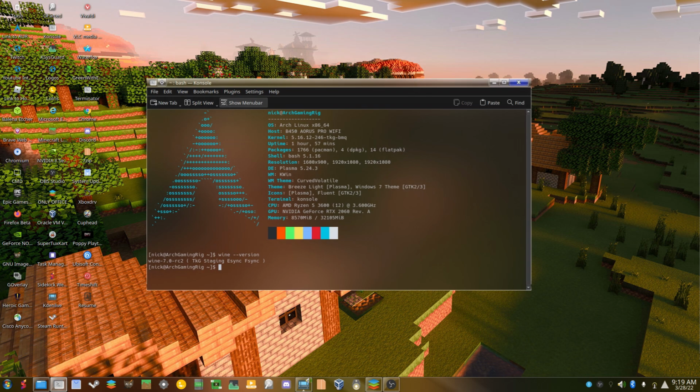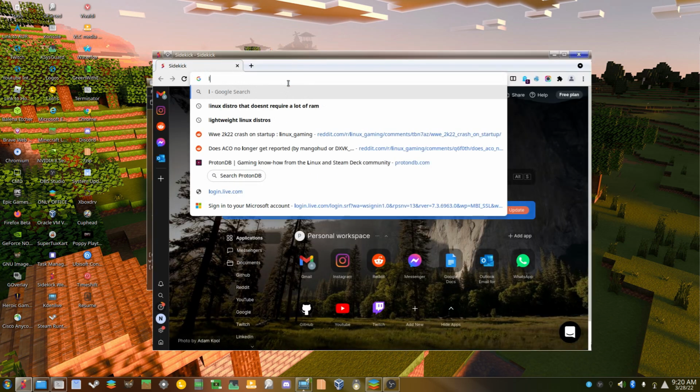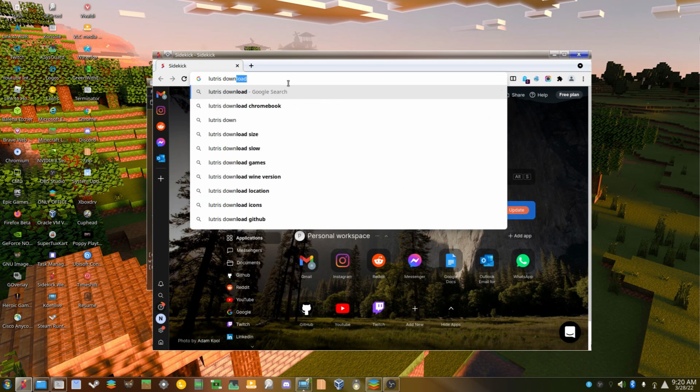When that's out of the way, you'll then need to install Lutris. So with the terminal, you can do sudo pacman -S lutris, which I have a link down in the description just in case if you want to install it from the website. Lutris provides their downloads for each distribution. So let's get that pulled up. Lutris download.